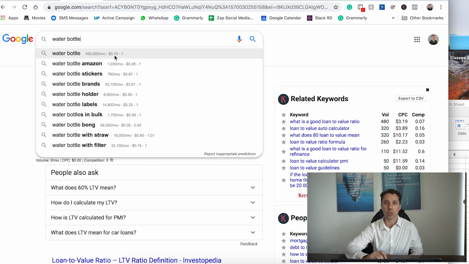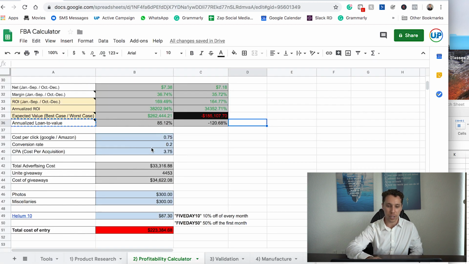There's more ways to do a deeper dive into Amazon and find out the costs and things like that, but I'm not going to worry about it too much. This is just going to be the high level on advertising costs. So we're going to put this at 0.7.